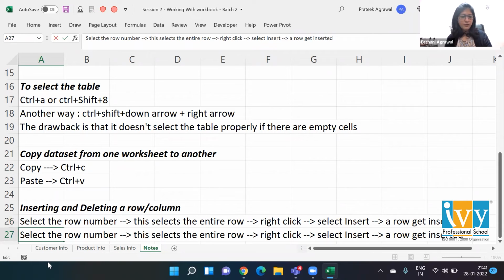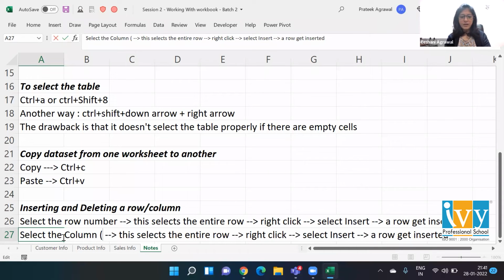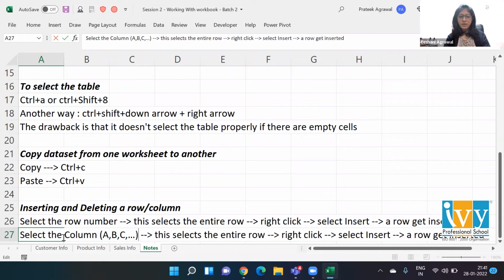So everywhere we have written row, I'll say select a column. Like A, B, C, these are the columns. And this selects the entire column. Right click, click on insert, and a column gets inserted.